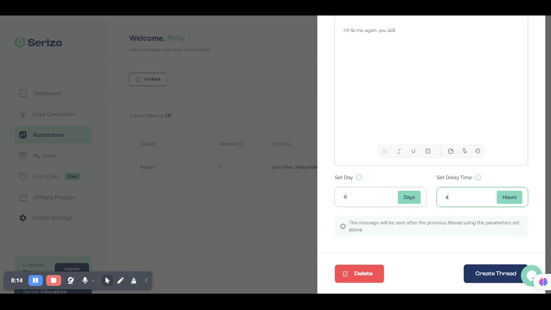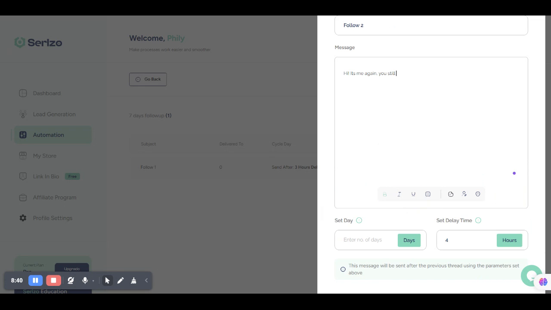Look at it here. This message will be sent after the previous thread using the parameters set above. So if you're putting 1 day 4 hours, it is 1 day 4 hours after 3 a.m., after the first thread went out. So you could now do the maths. How often do you want them to receive the messages? Do you want them to receive it 18 hours after, 9 hours after, 18 hours after, 9 hours after? That is your choice to make.